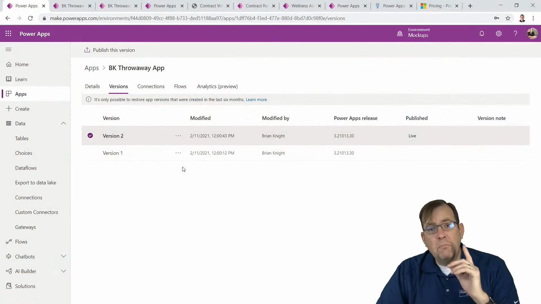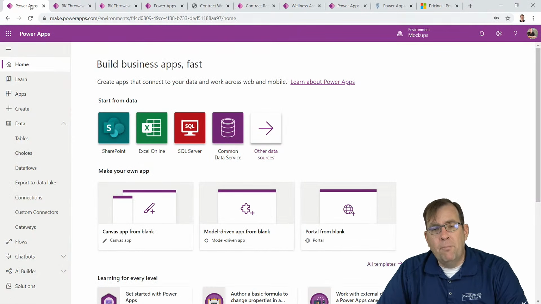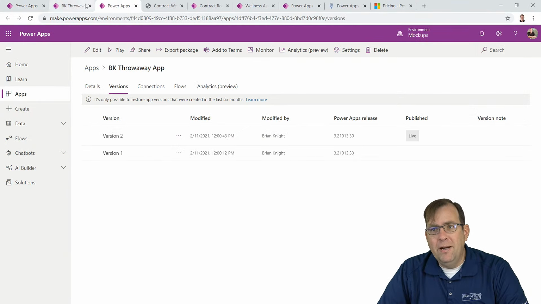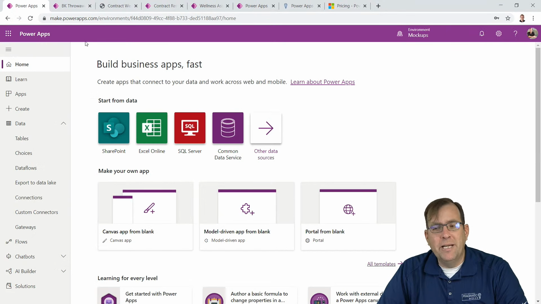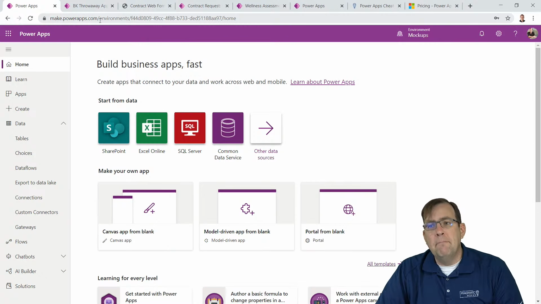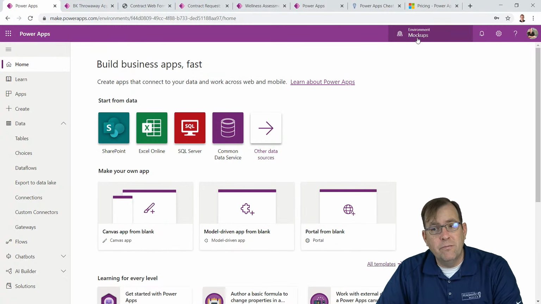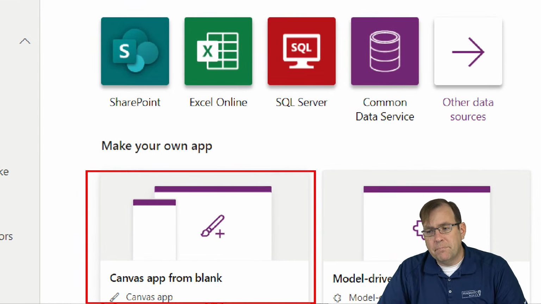make.powerapps.com. You might also see that you have that tab already open in your browser as well. You might have two tabs, your old app here and your old tab right here. However you want to get there, you want to go back to make.powerapps.com. Make sure you're in the same environment as your previous data connection. After you do that, we're going to hit Create a Canvas app from blank this time.